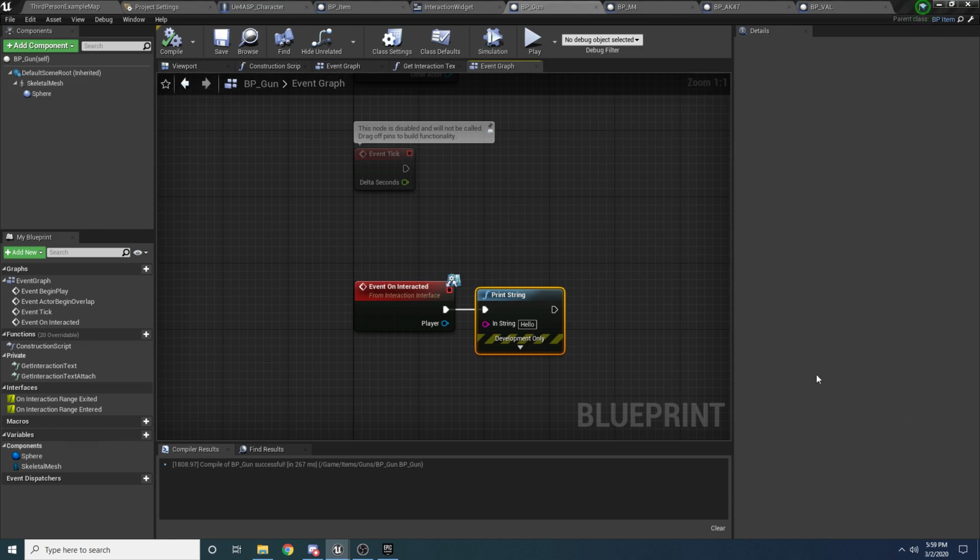So let's actually do stuff here other than just a print string. When they interact with the gun, we want to do really one thing: we want to pick up the gun. But picking up the gun involves quite a few things. It involves attaching the gun to the player, and we also want to change some properties on the gun. We don't want the gun to have any collision on it, and we obviously don't want that widget to show anymore.